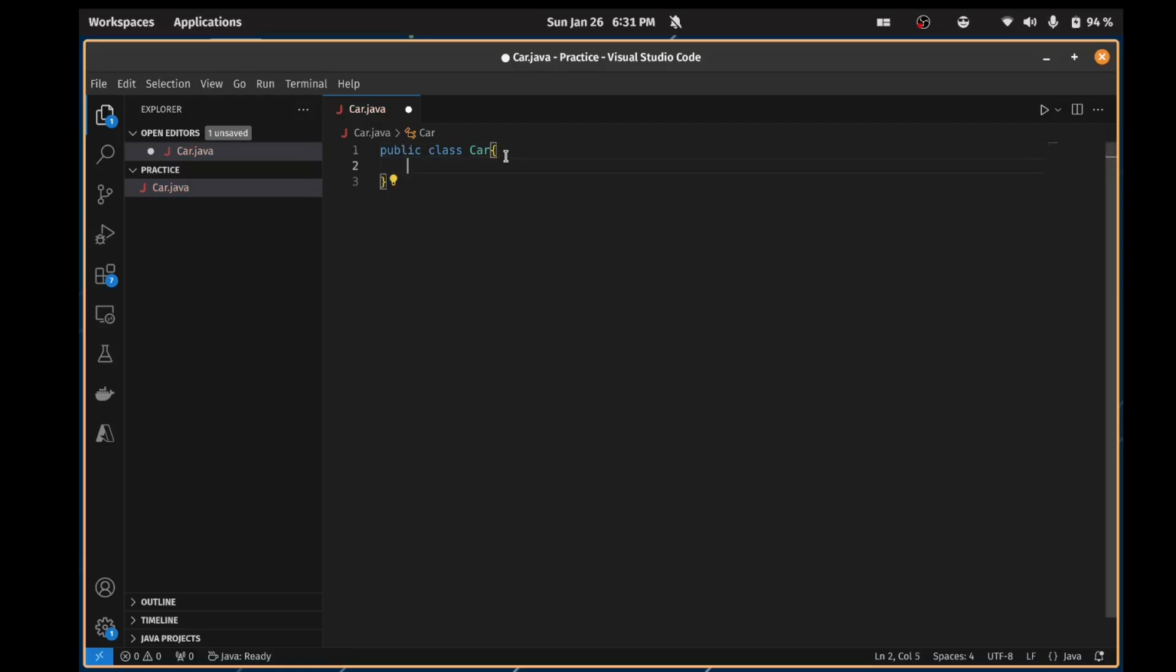Now, very important, do not write public static void main. Do not do this, because we are not going to directly execute it. Okay, let's first define the attributes.